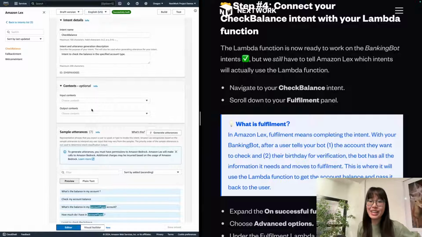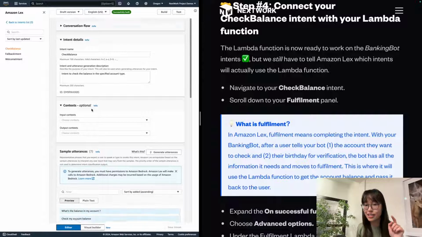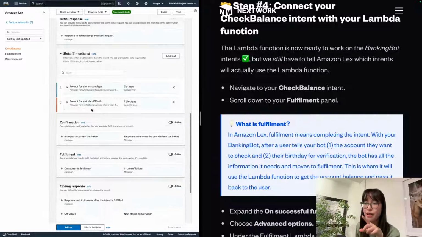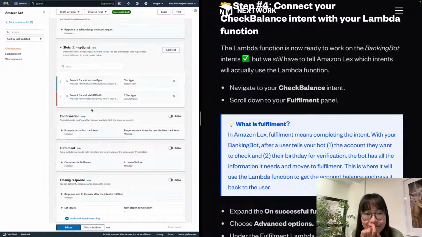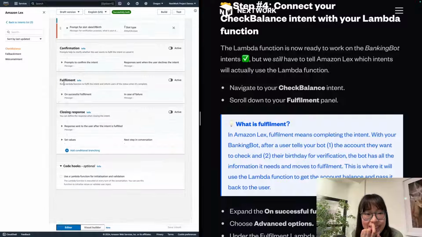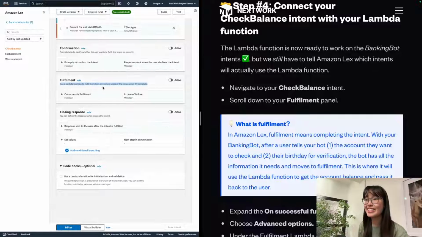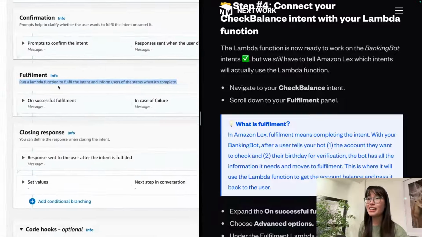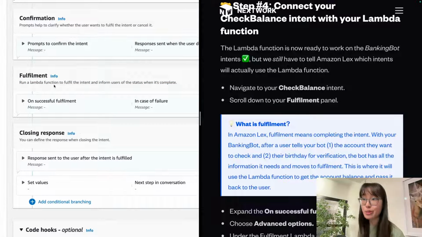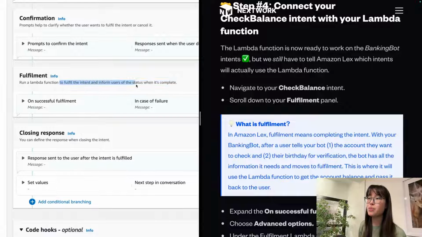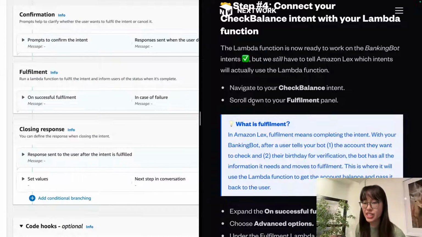To do that, what we have to do is go into the fulfillment panel. So let's scroll down. Let's go find fulfillment. Can you find fulfillment? Do you see it? Yeah, it's over here. Very nice. So run a Lambda function, that's what we're doing, to fulfill the intent and inform users of the status when it's complete. So this is a bit of a generic description, right? What's on this page here.